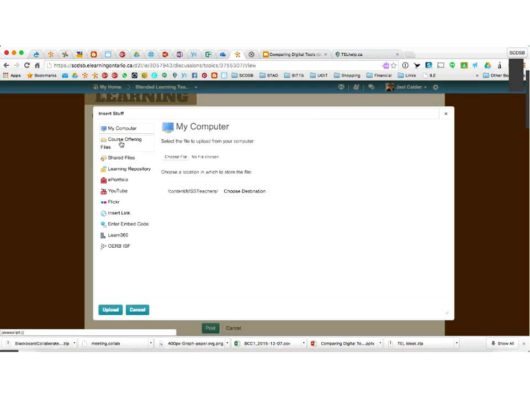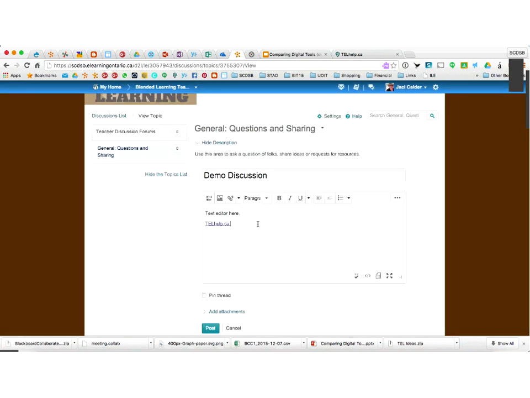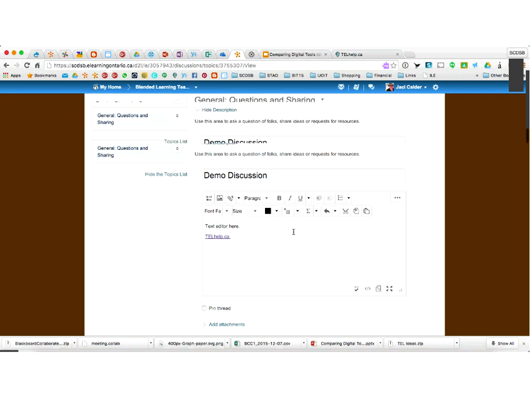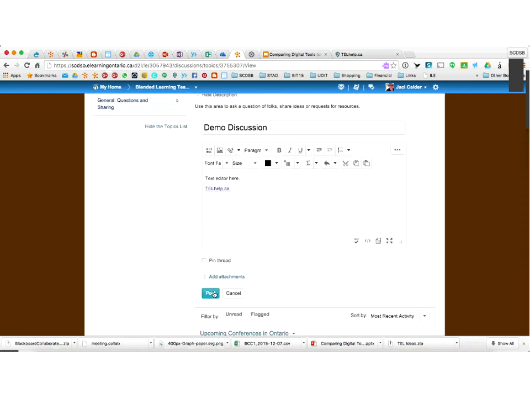So this insert stuff here allows me to enter in something from my ePortfolio or from YouTube or Flickr or the OERB or Learn 360. I'm just going to cancel that though. So you can put in media here, and then there's these 3 dots over on the far right that allow you to do even more. And there's some math equation editing in here. So it's just a very rich discussion forum. I'm just going to post that.